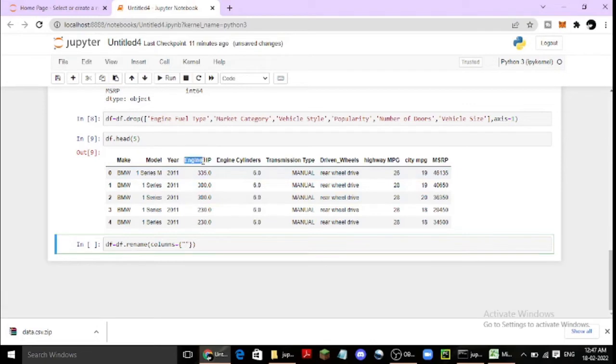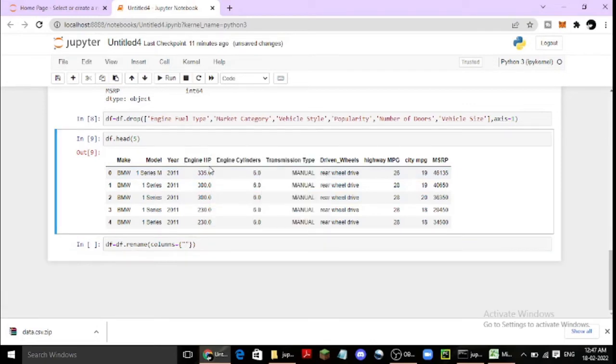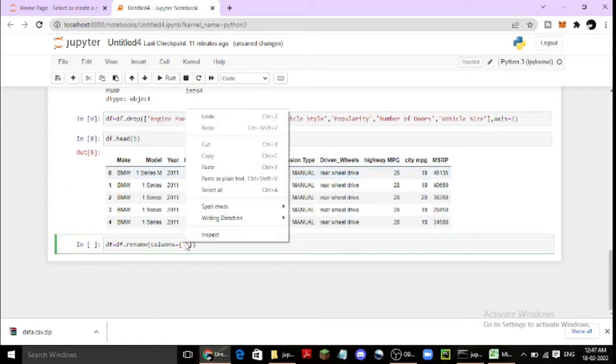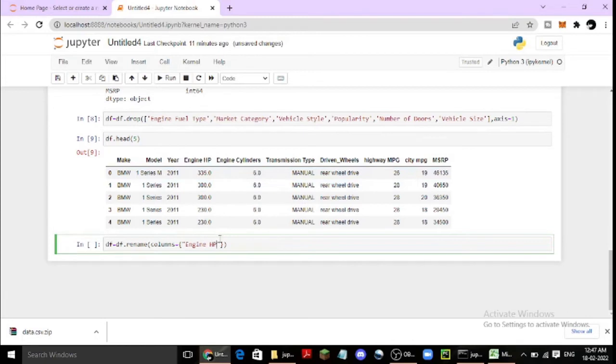Let me just copy it. I don't feel like typing it. Paste. So we need to change engine HP now with a colon. We have to write the new name which we want to give. So HP, then separated by a comma. The second which we want to change is engine cylinders.